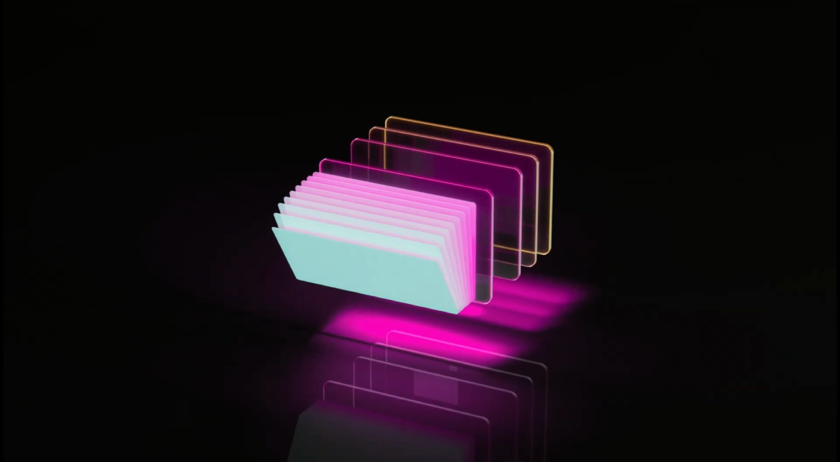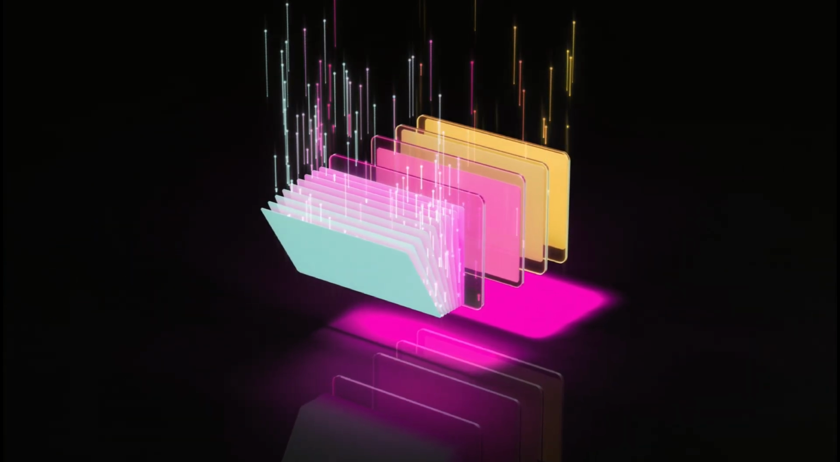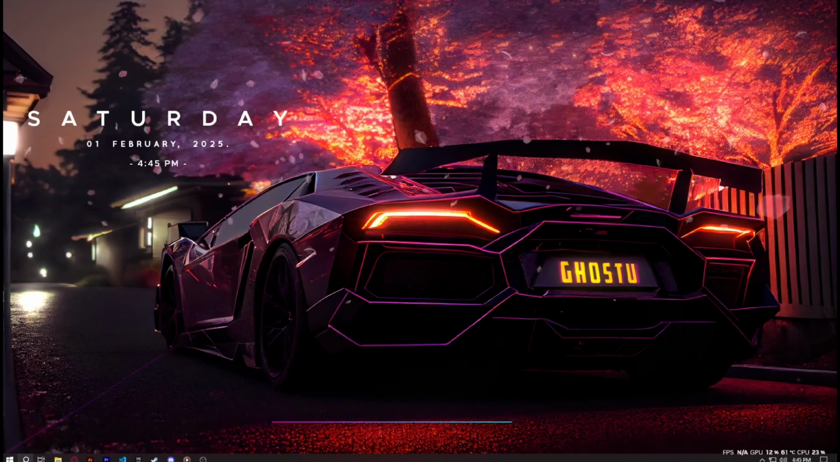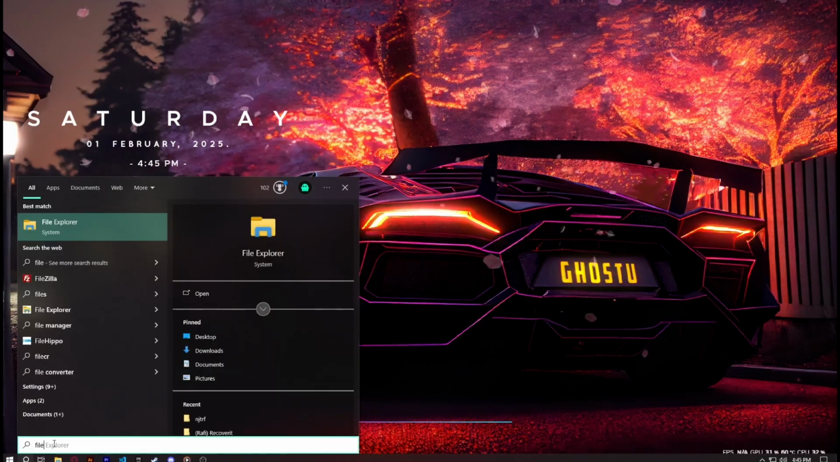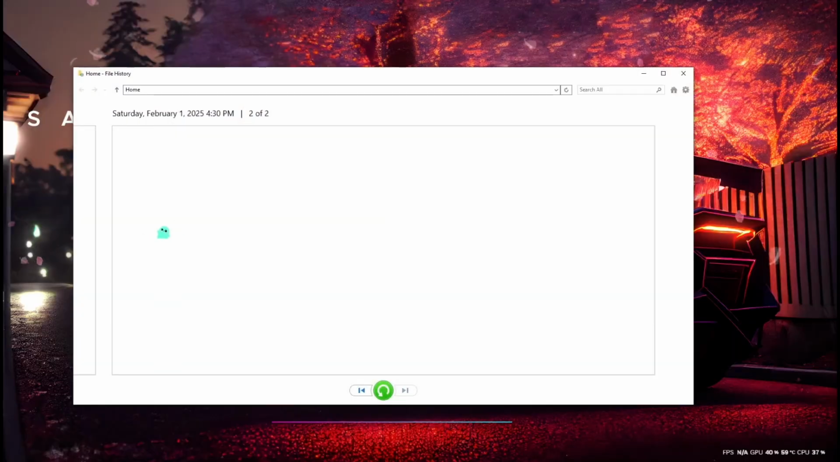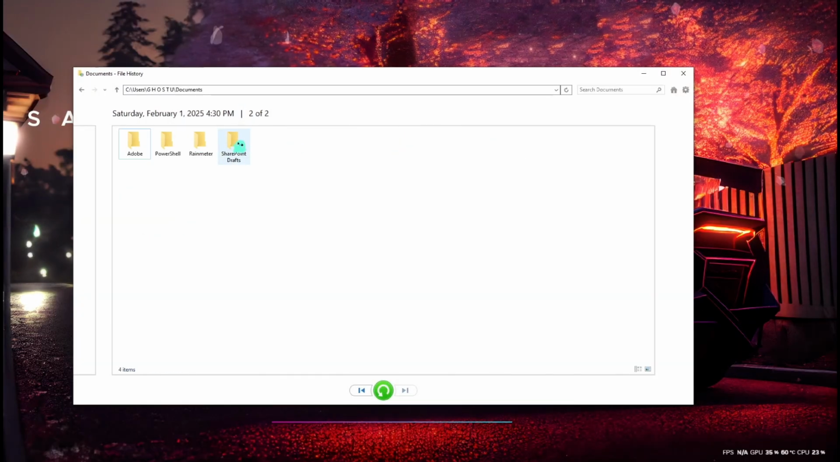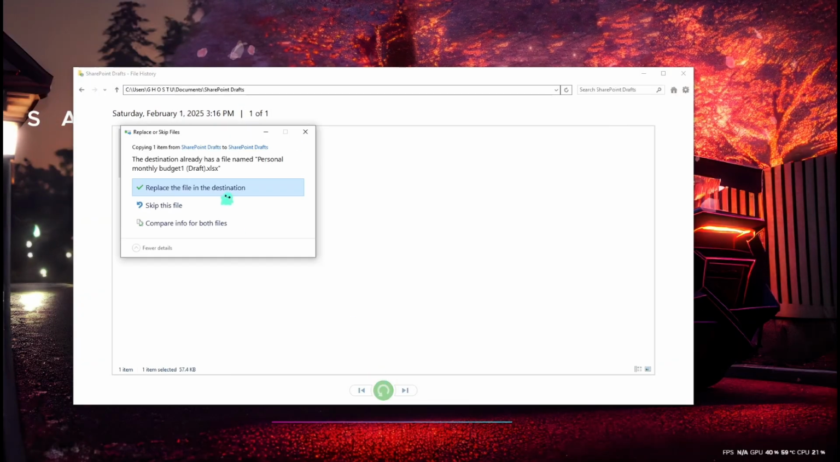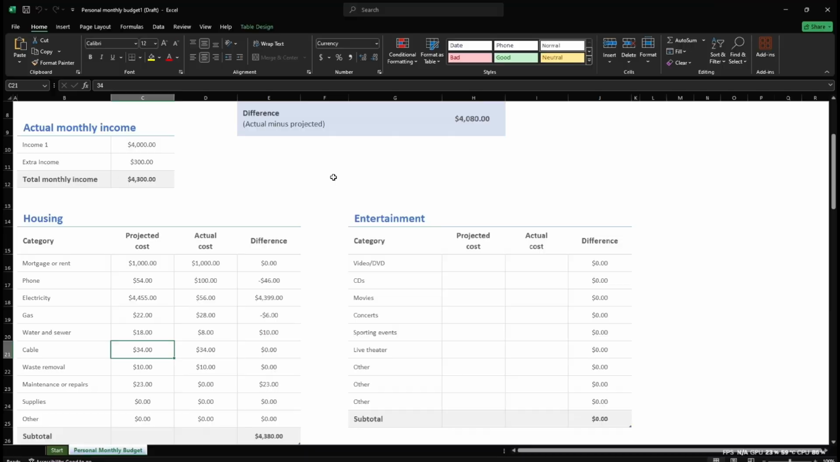Third, there's file history. Windows has a feature called file history that backs up versions of your files. If you have enabled it, just search for file history on your system. Go to the folder where the file was saved and browse through earlier versions. You might find an older copy that saves the day.